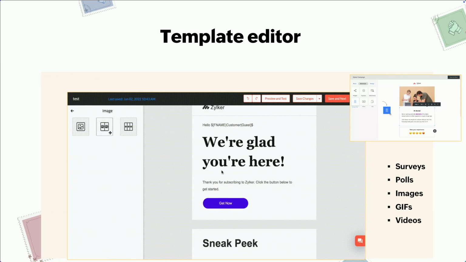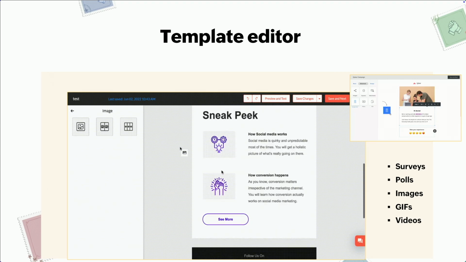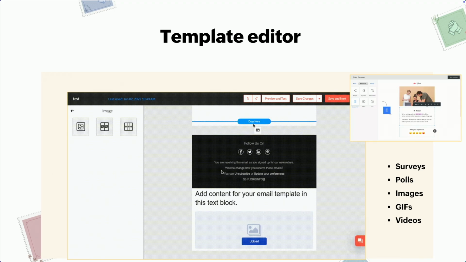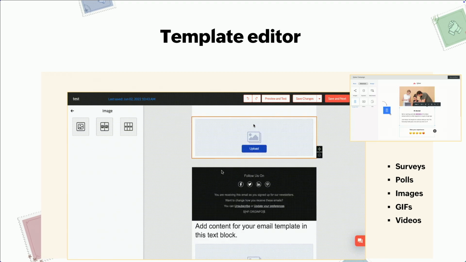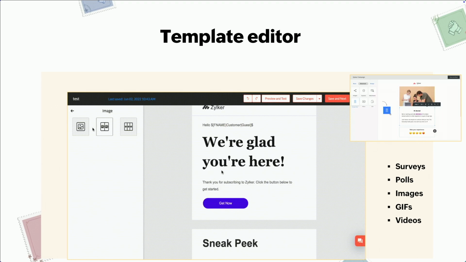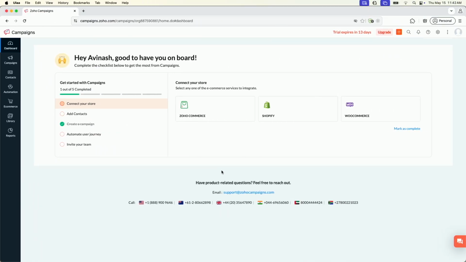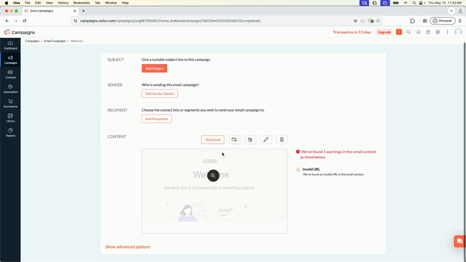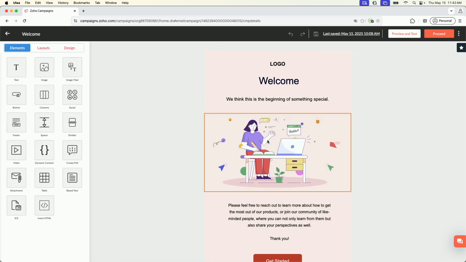And this is our template editor in Zoho Campaigns. The template editor comes with drag and drop options, so you don't need a designer or development team for this. You can do it on your own. You can just drag and drop all the elements onto your email. Let me show you. This is my Zoho Campaigns account, and I'm going to Campaigns, Email Campaigns. We have a template here. Just click on edit, and we have our template editor here.